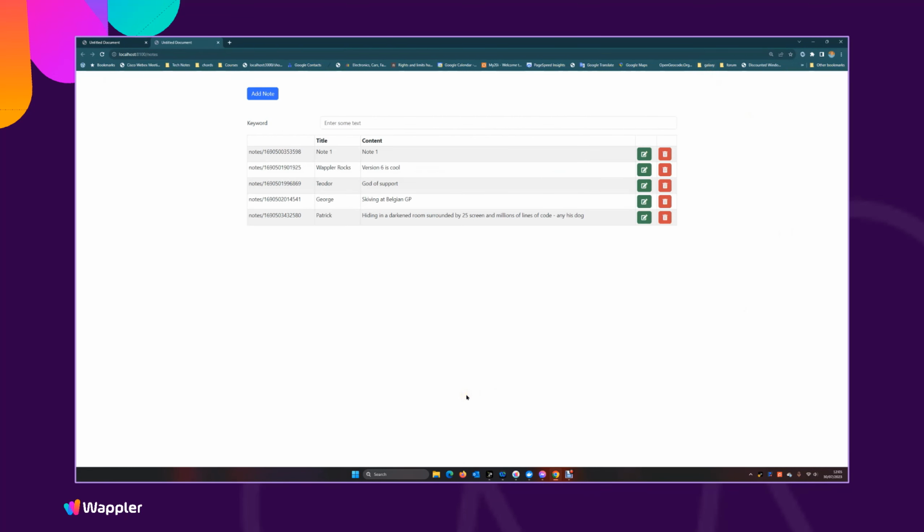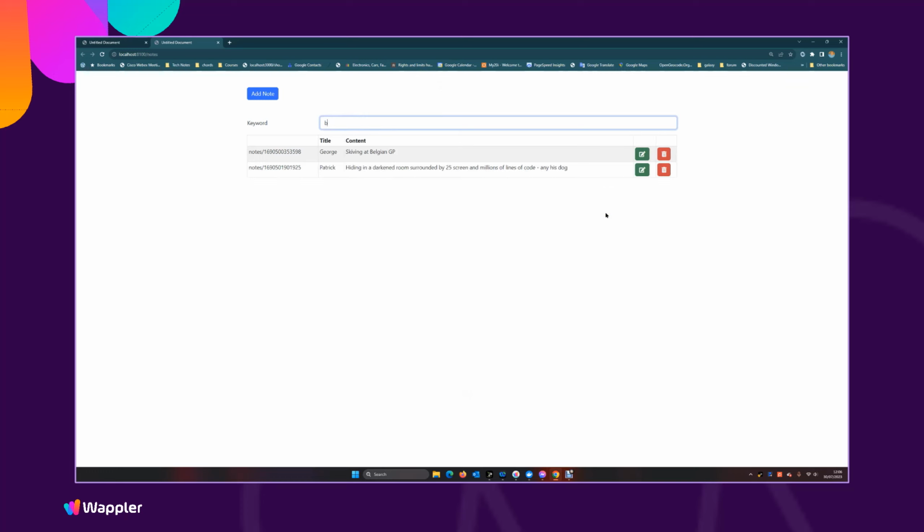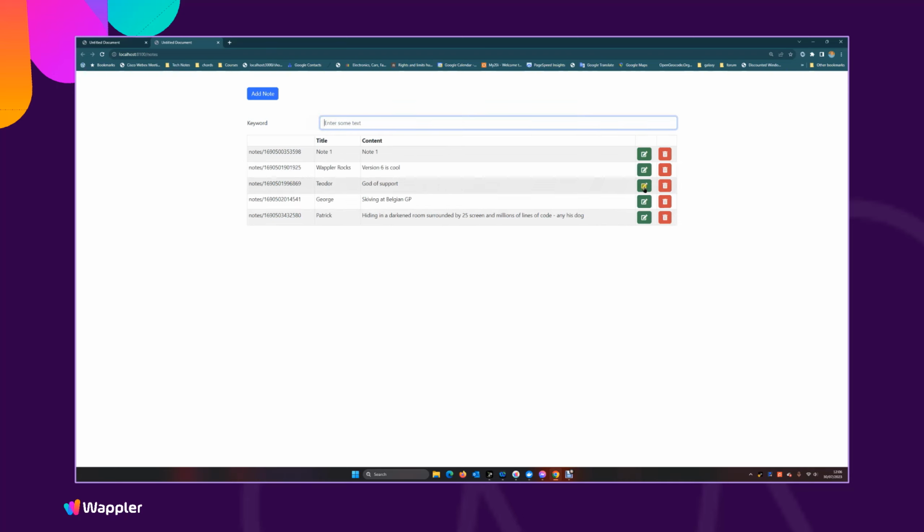There we have our list with our notes that we have in there, and if I want to look for a particular note, let's say I want to find out who's in Belgium at the moment, at the Belgian GP, which the answer to that is at the moment George, who's having a weekend of skiving, and a well-deserved weekend, I might add. You can then just click on that, and there we are. We've got the records filtered according to that filter. We take it out, they're all back.